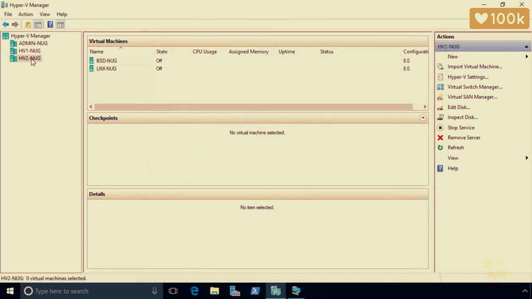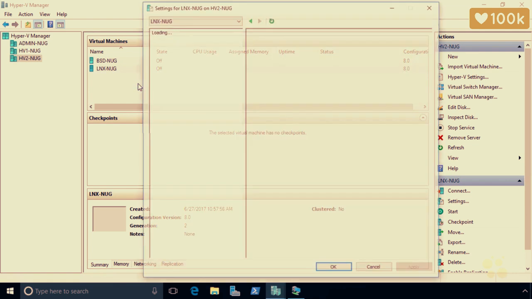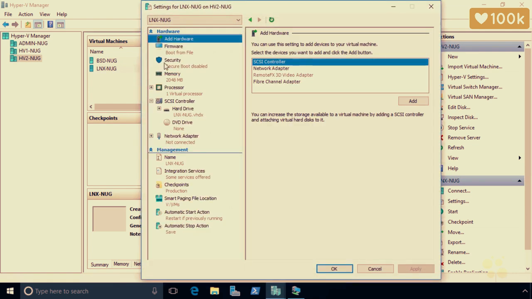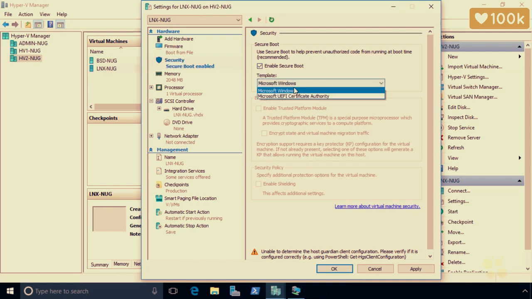Our Linux machines, on the other hand, are not. Let's head over to HV2 NUG. Let's right-click on LNX NUG here. This is our CentOS machine, and go to Settings. When we installed CentOS, we actually disabled Secure Boot. What we could have done, though, is leave it enabled and just choose the right template, because the Windows template is the default.